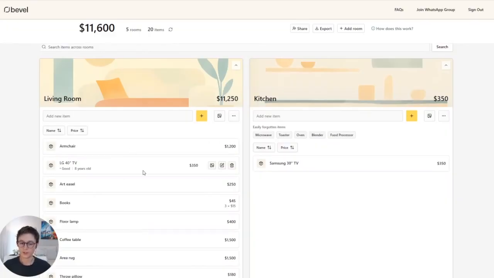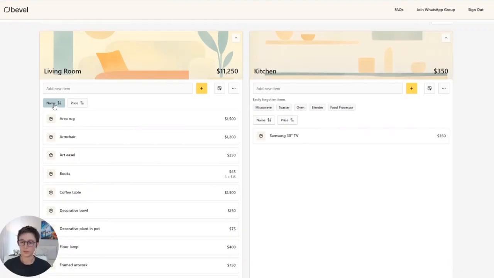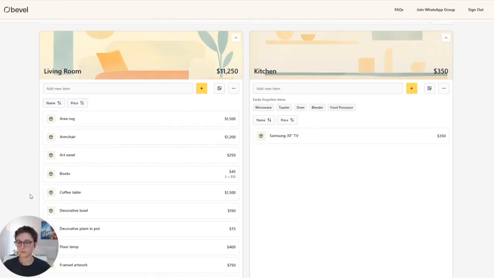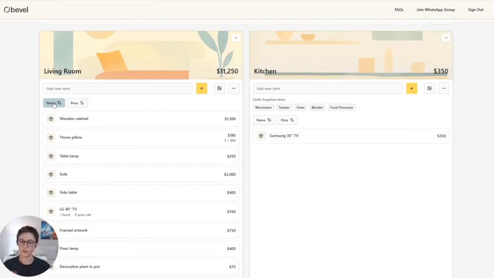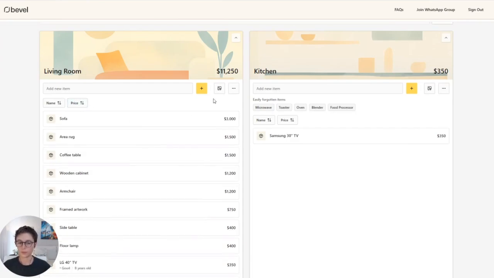When we're looking at the lists of items within a room, we can sort them in a couple different ways. So we can either sort them alphabetically by clicking on the name button, or by price by clicking on the price button. By default, it'll start alphabetically from A to Z, and if I just click the name button again, it'll swap that ordering and do Z to A. And it's the same way for price. First time I click it, it's lowest to highest. If I click it again, it swaps to highest to lowest.